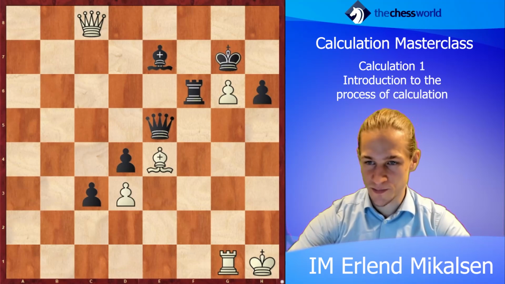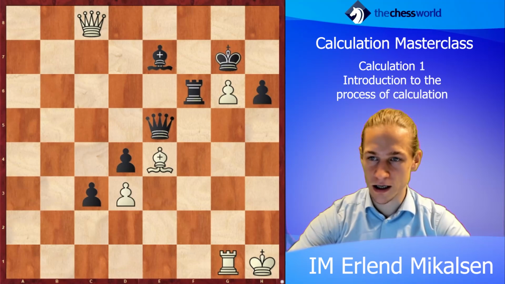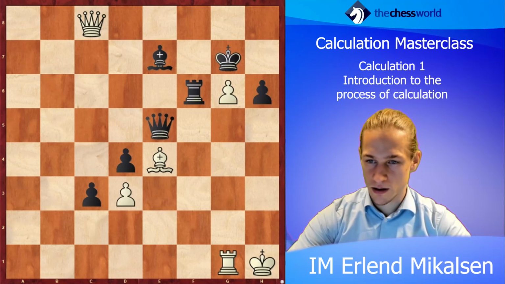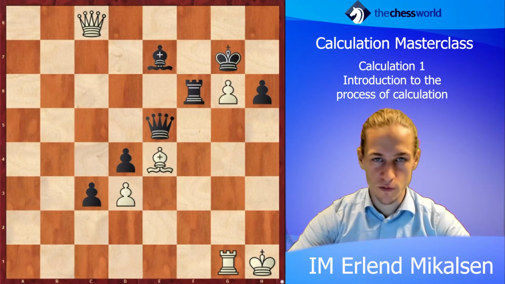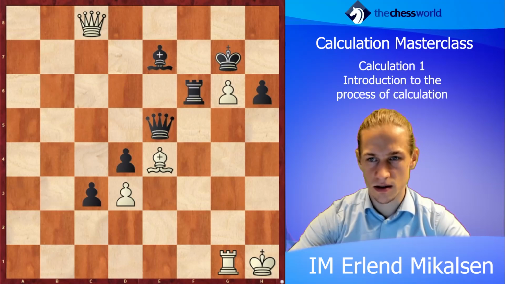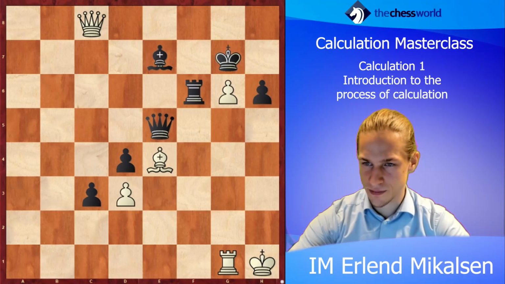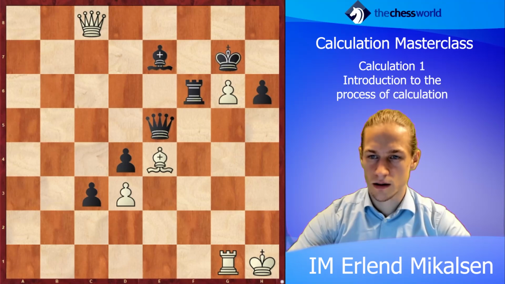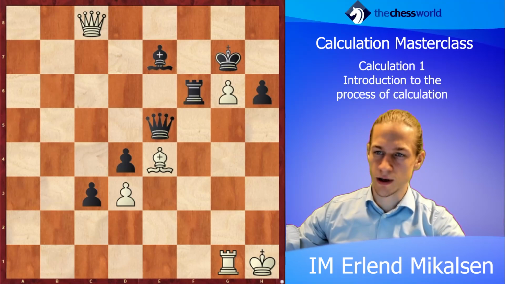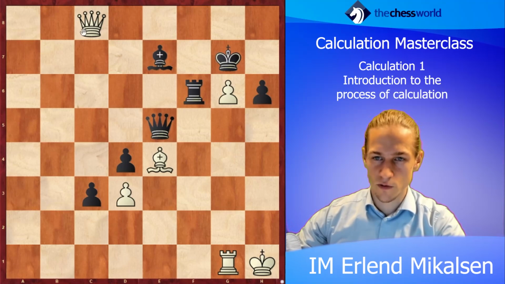So in this position, we will use the same process of calculation. Do we have any forcing moves? Checks, captures, threats? Let's see. It seems like we have three possible moves that give check: queen f8, queen g8, queen h8, and one possible move that will capture: queen takes c3.